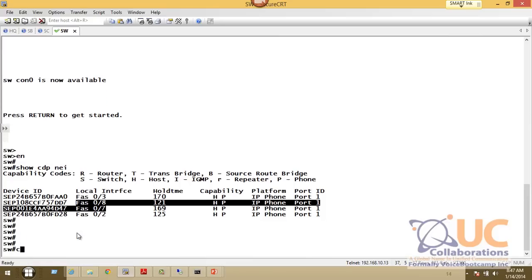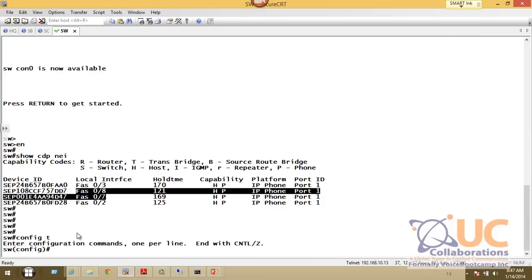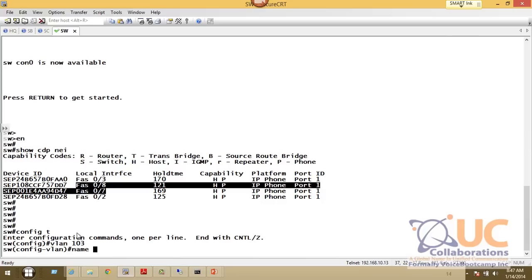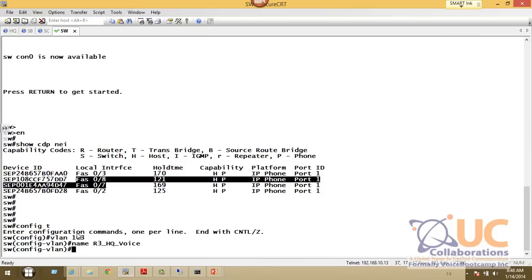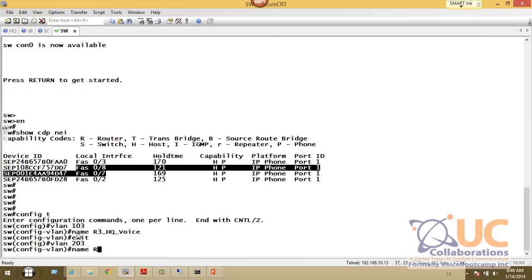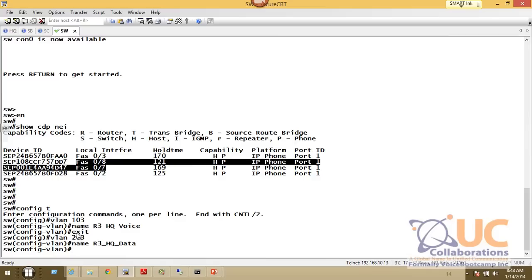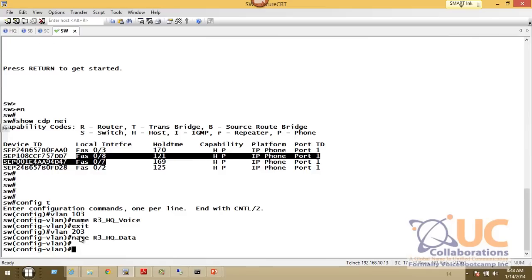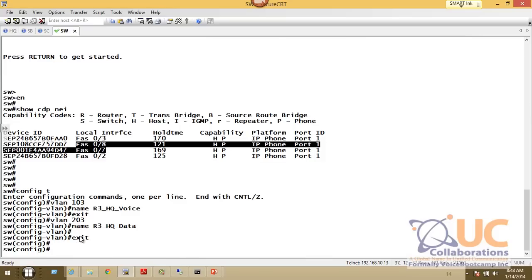So first things first, config t. We're going to create the VLAN 103, name R3 HQ voice, VLAN 203, name R3 HQ data. This is my data VLAN and voice VLAN. So I'm right now focused on only the HQ side. Then I'm going to assign the voice VLAN and data VLAN to the HQ phone.